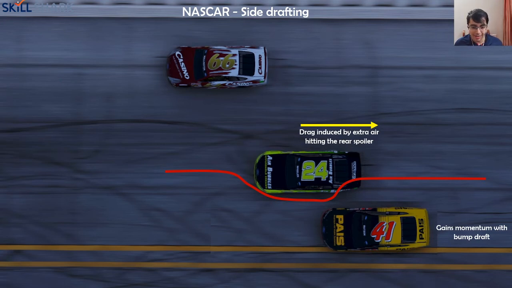Because of that, you get extra drag that's induced onto that car. So as you can see, the air kind of rotates over here. You have extra drag induced on the 24 just because the 41 squeezes air onto that car. So in this case, the 41 used it to their advantage to overtake the 24. So this is what side drafting is. This is another form of using aerodynamics to gain an advantage. So the first form helps your competition and yourself, and the second form is used to push the competition behind.